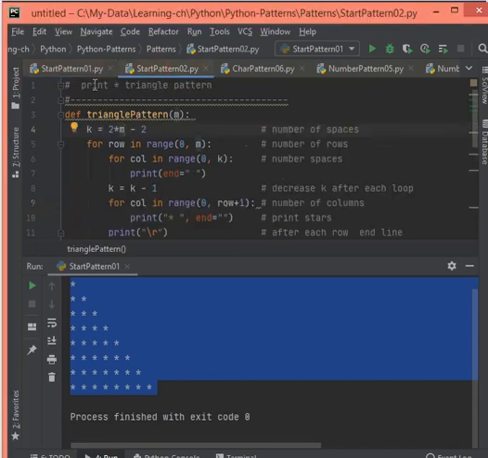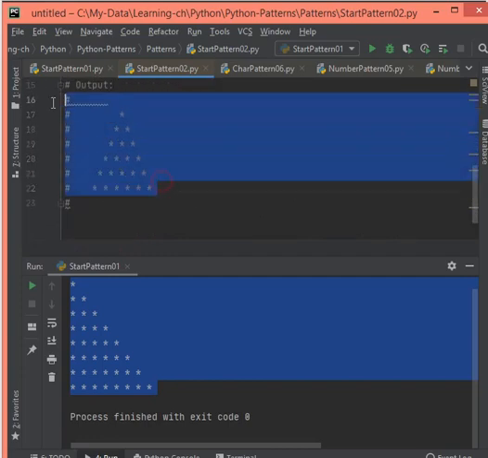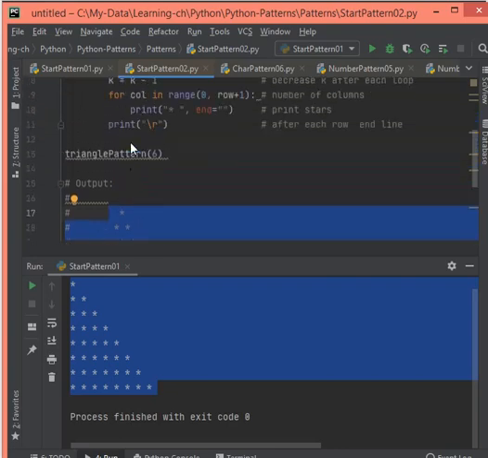That is the triangle pattern. This is the triangle pattern. So we want this sort of star pattern, that is in the triangle shape. Let's see how to write the code for this.